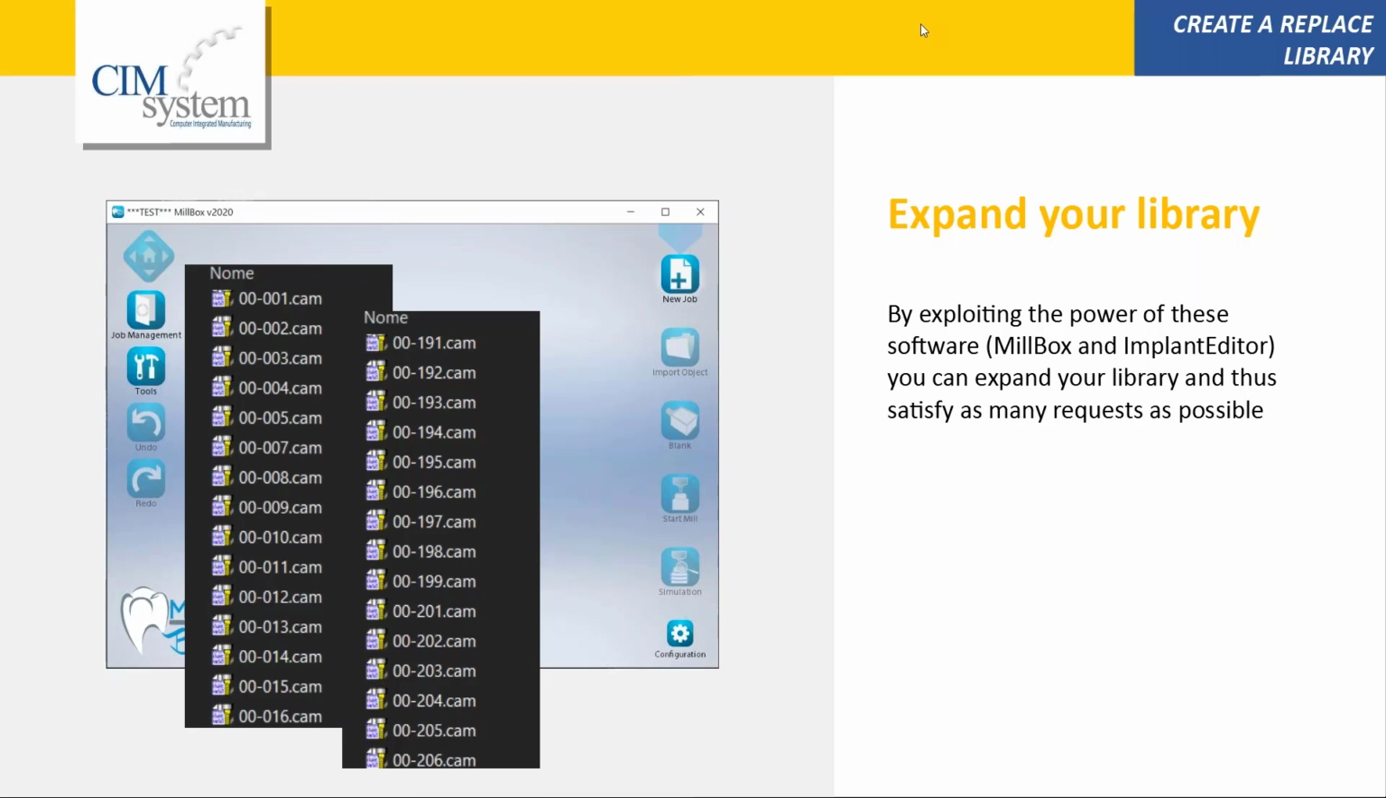The documentation about MillBox Implant Export, I think, will be available on our website soon. And in this case, we can give you more material for your documentation.